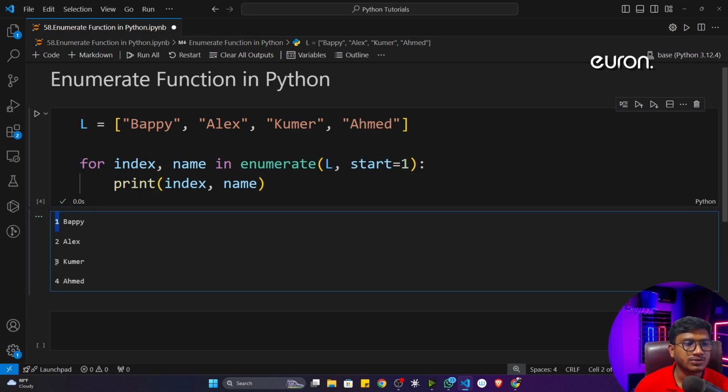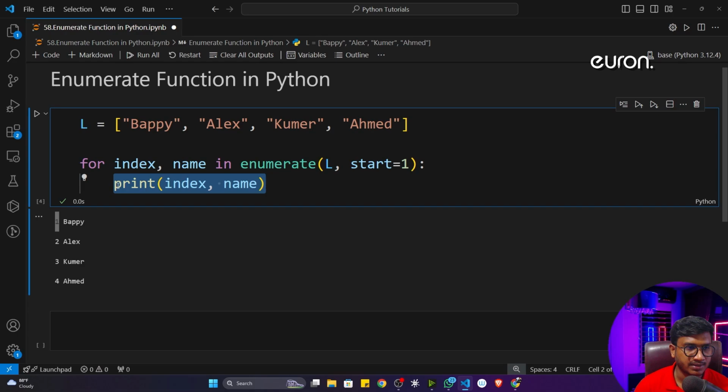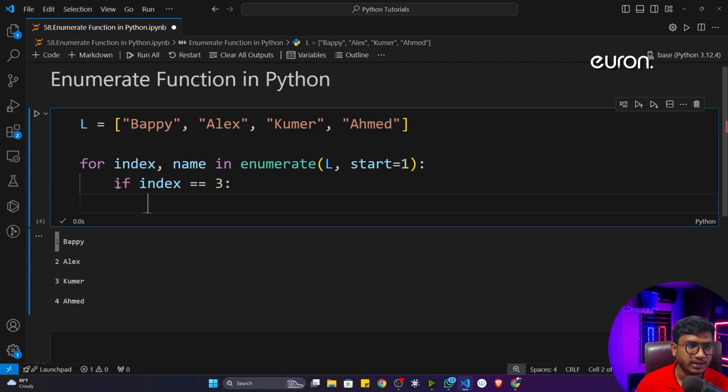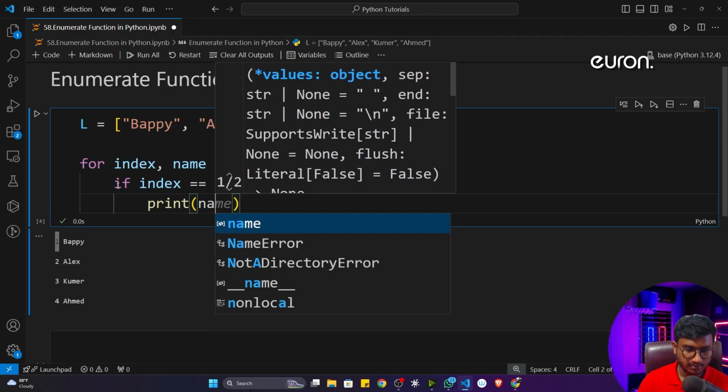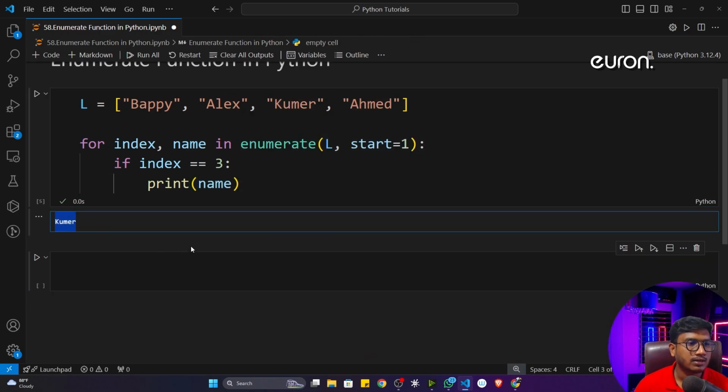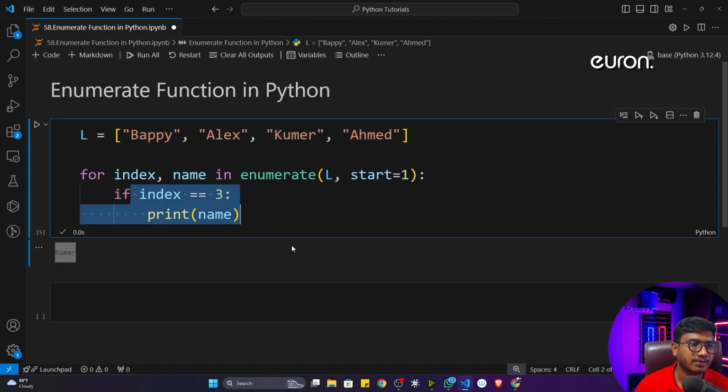So with the help of the index, you can also write some logic. Let's say I'll write if index is equal to 3, then I need to print the name. You will see Kumar's position is index 3, so it will print Kumar. That's how you can also write some logic with the help of the index value. So it's a very powerful function inside Python called enumerate. Sometimes you need it whenever you are doing projects and all.